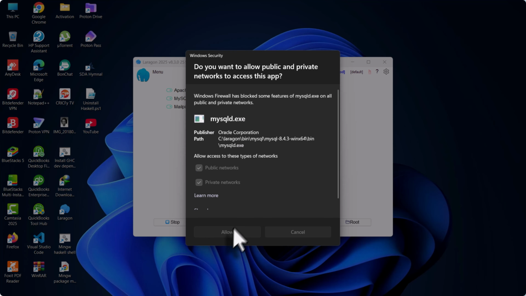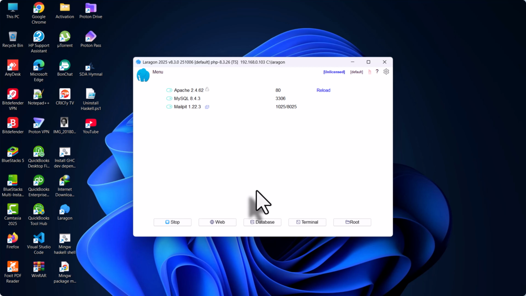So once you're done, we are done with installation, and now our services are running successfully, as we can see. So we want to confirm that Laragon is having the services using the right ports. So that is like Apache is running on port 80 and MySQL on default port 3306. So if the ports are already in use, then we will try to change them.